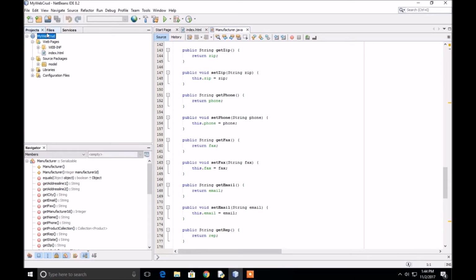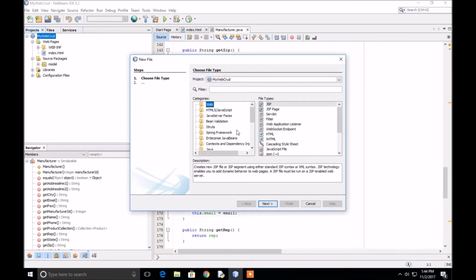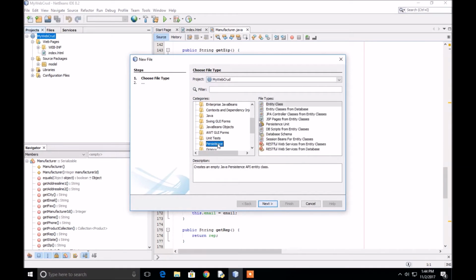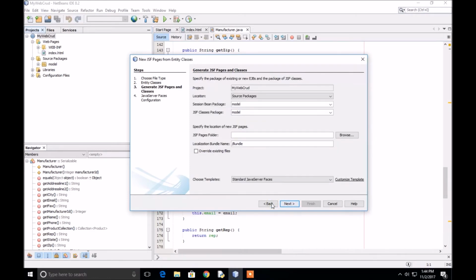Now I want to create the view and the controller. So I can right click and say New and go to Other. Go back to the Persistence package. This time I want to select Jsf Pages from Entity Classes. Say Next. And here it already knows what entity classes were created. I'm just going to select all of them and say Next.